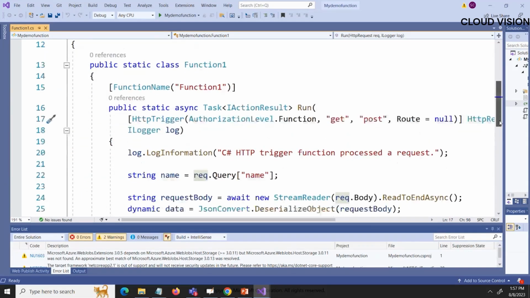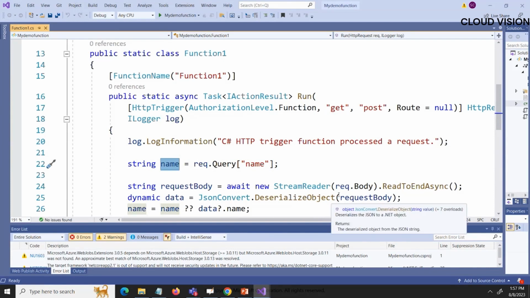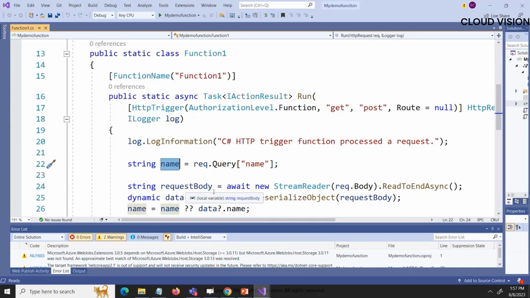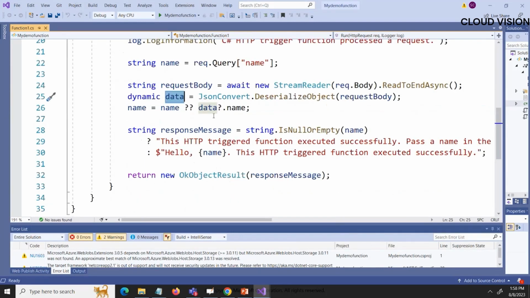And then if you scroll down, when it runs, it is just logging some information, and it is checking whether in the request you have passed anything in the query string with the key called name. If you have, I want to fetch the value. I'm also checking the body, so I am creating a string variable which contains the content of the body. Then I'm deserializing that object and checking whether the deserialized data has any key with a name. If it has, I would like to get it here. So it is checking whether you have something in the query parameter or in the body.